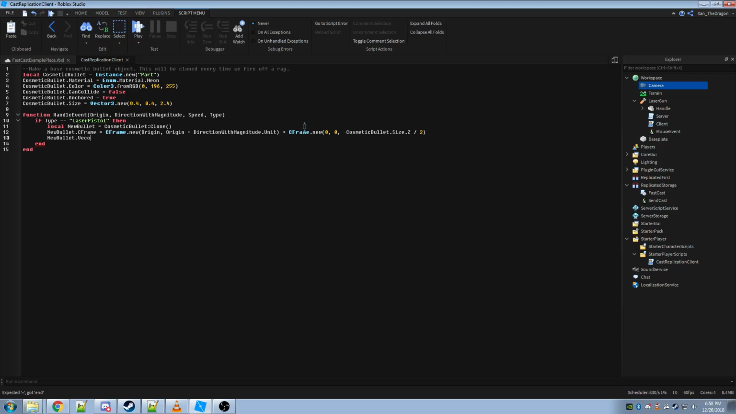Or, oops, velocity. Now there's two ways we can do this. The first way is to use this direction with magnitude.unit, or we can do CFrame.lookVector. I'll use the CFrame. Actually, no, I'll use the unit because that's generally better. We'll multiply that unit by speed to move it to the proper speed.